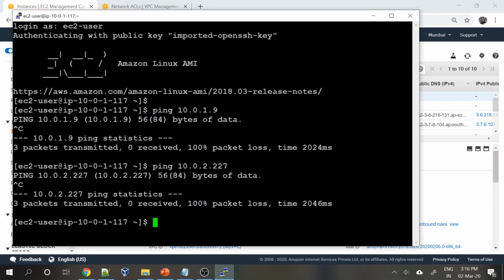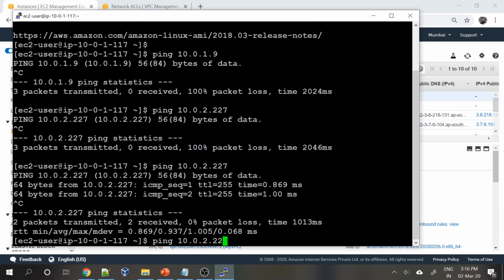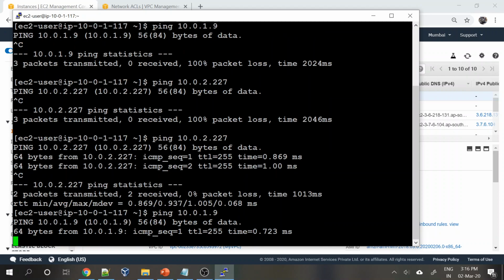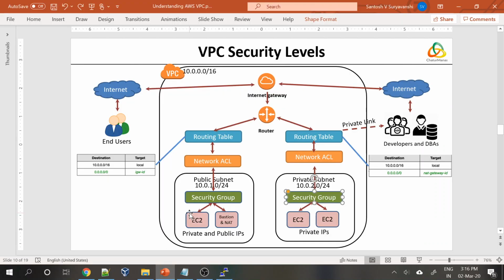Okay, now let's try to ping. Since at the security group level we have opened up the port, we should be able to ping. So this is one server, yes. This is a private server. There is another public server, yes. So we are able to ping from here to here, as well as from here all the way to here. We are able to do anything. So this is how the security group works.